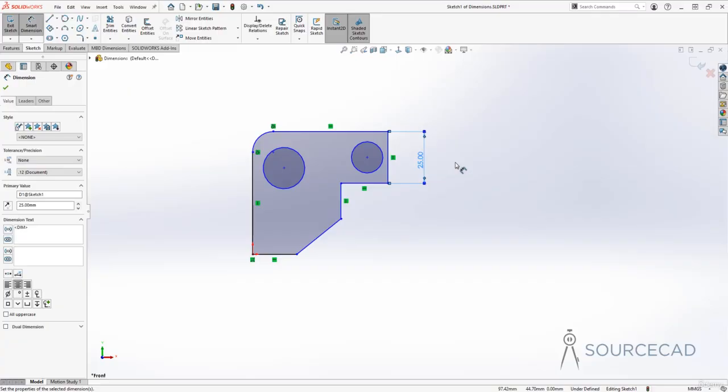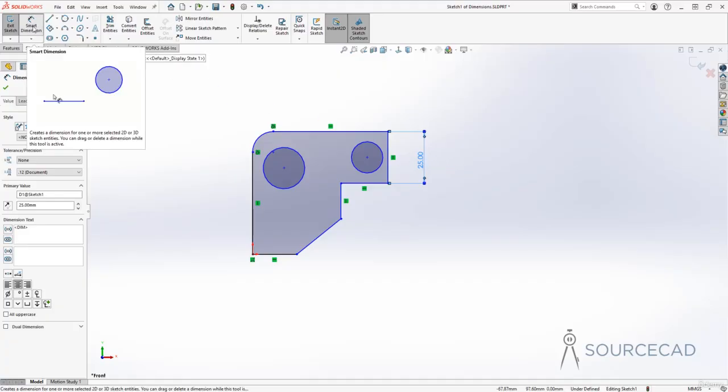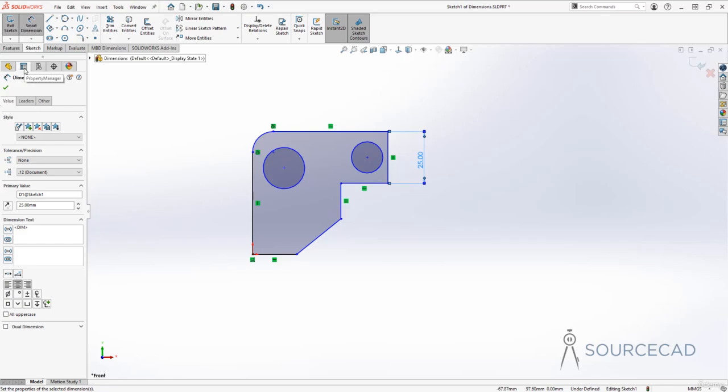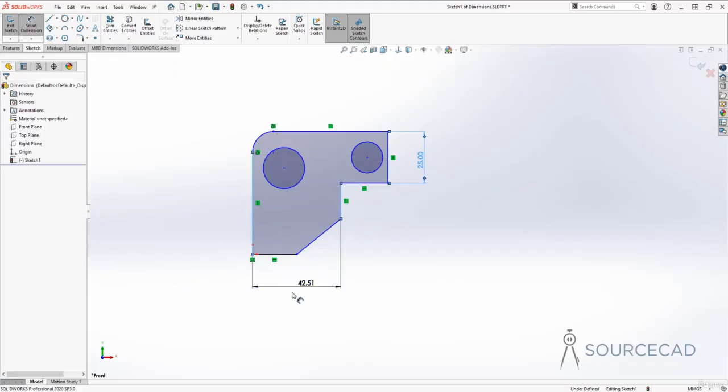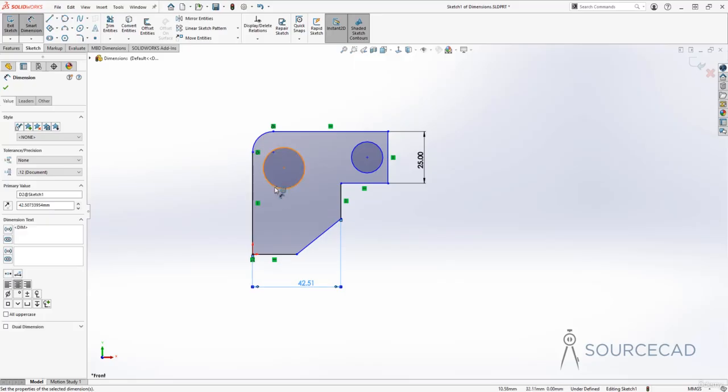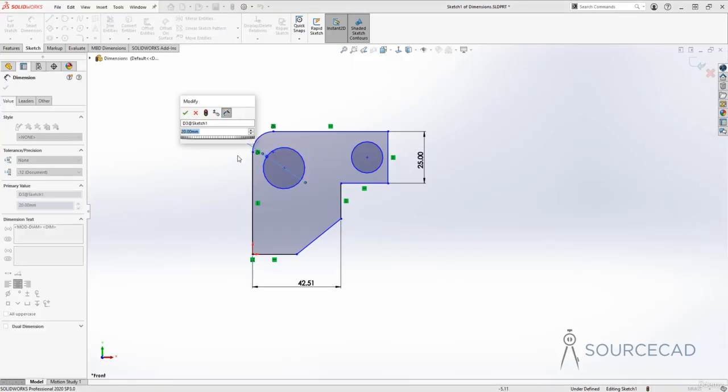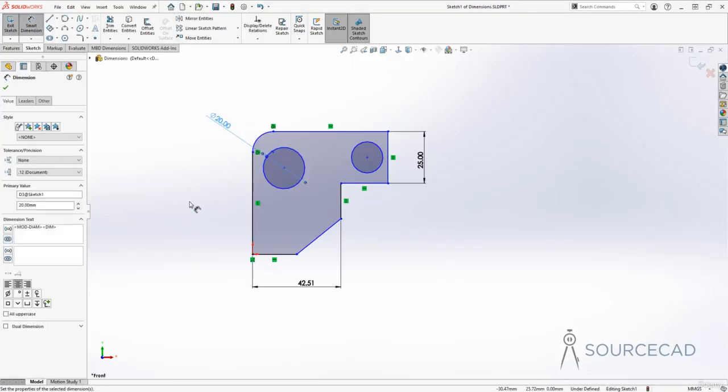Now, after adding the dimension, you can still add more dimensions. As you can see, the command is still active. This is highlighted. Smart Dimension is still active, and in the Properties Manager, we still have the dimension tools visible, which means we can use the dimension even now. So you can continue adding more dimensions like this, and all you've got to do is just select the sketches and more dimensions will be added here.